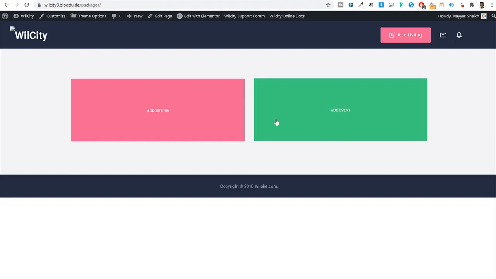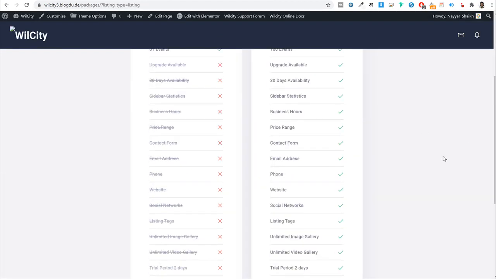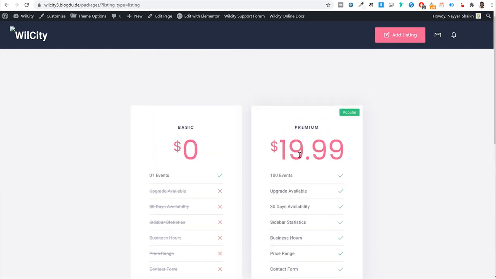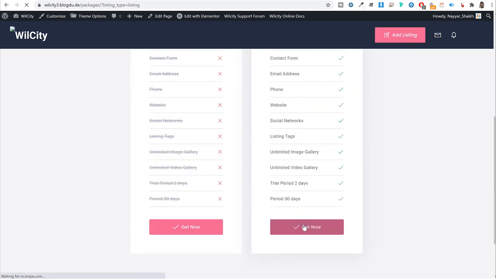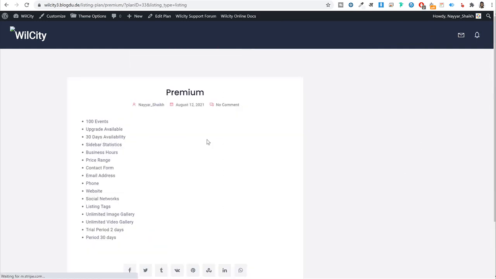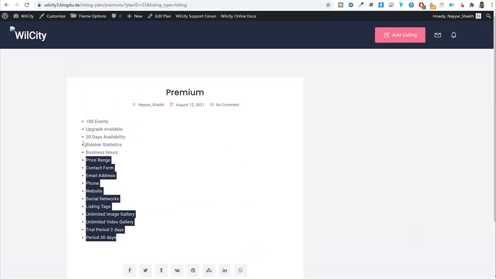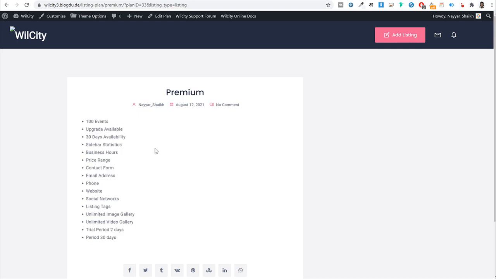So again, if you come back to packages, click on add listing. So now you're seeing this package, which is good. Now let's see what happens when a person selects this package. So if a person selects this package, they will just see this page, which is just a simple thing. It just shows whatever is present over here. But obviously it should not work like this.